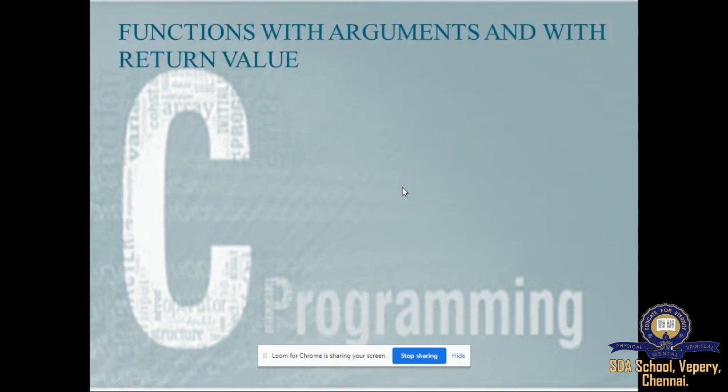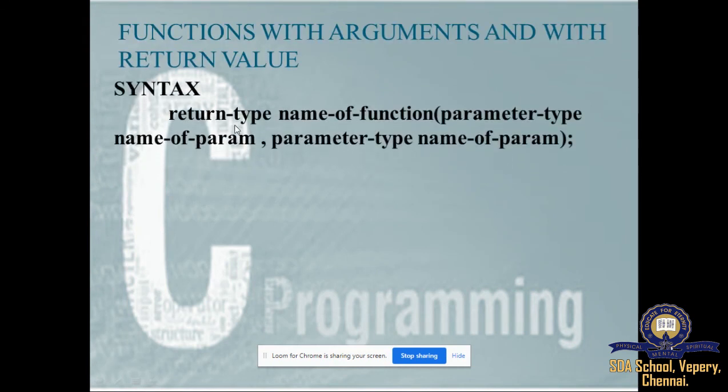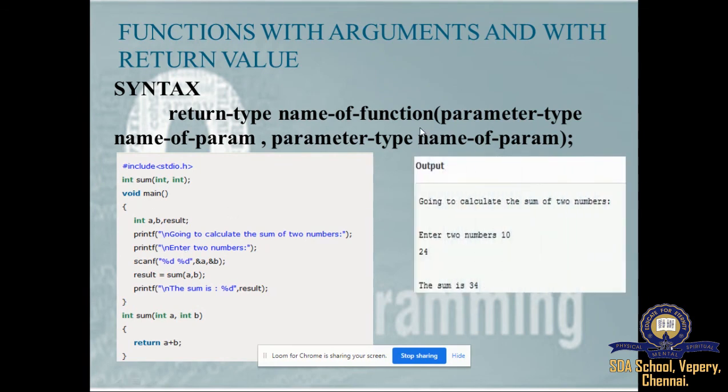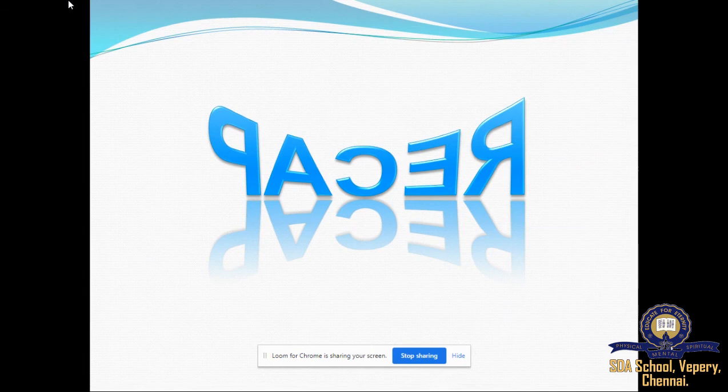And lastly, you have functions with arguments and with return value. So both the things. You have the return type and the same syntax. Here, instead of using void, you are going to give integer, since it is going to return some value. Now, this is time to recap.